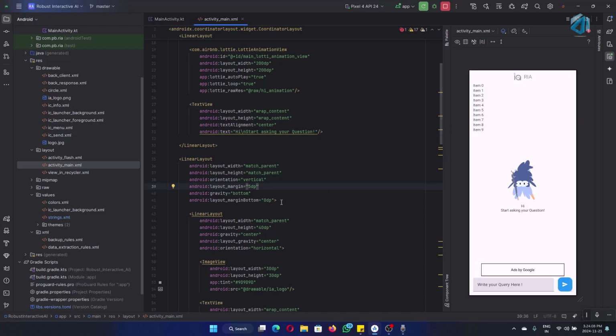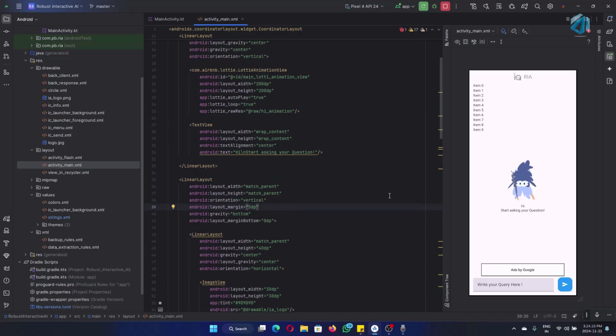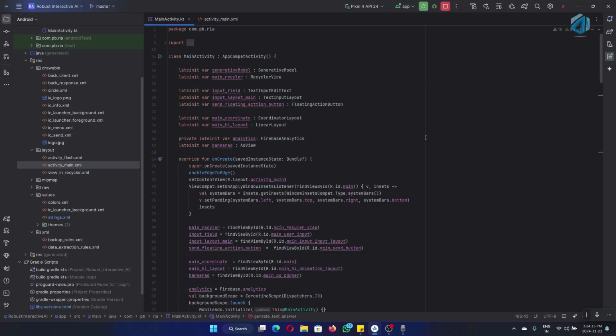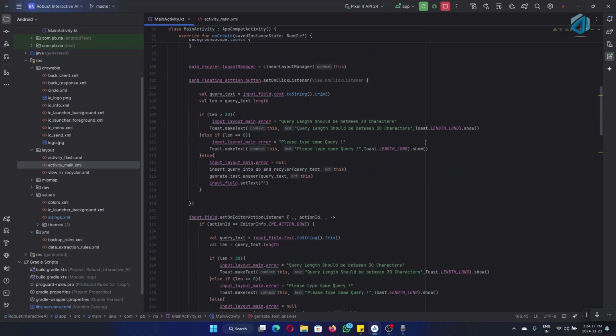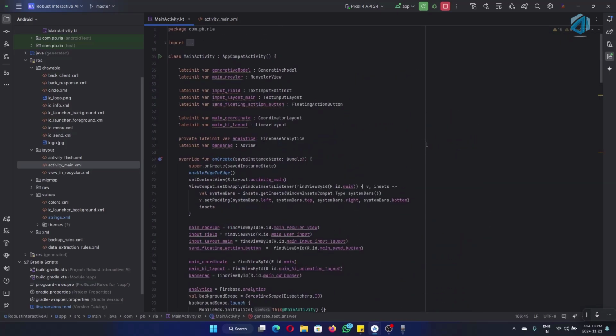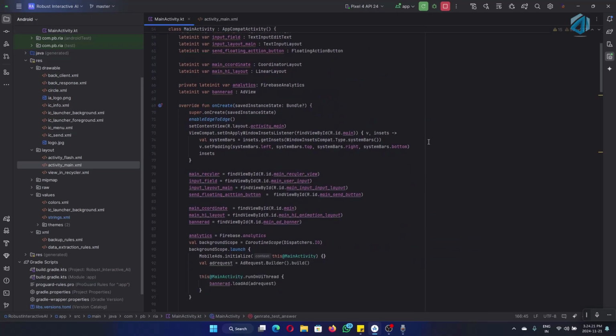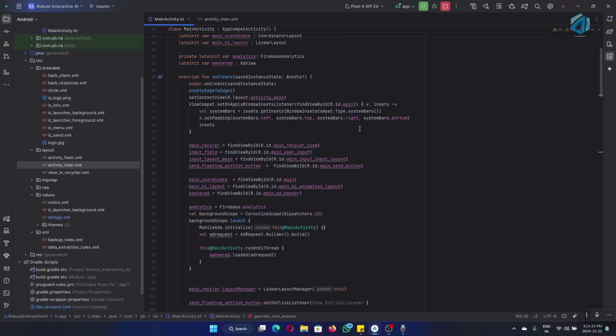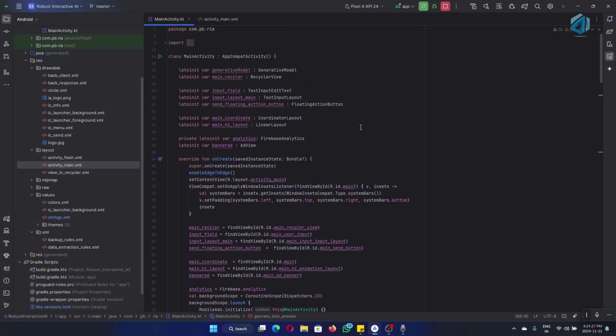We have the recycler view below this one. So that is the design. Okay, this is the design of our main activity. Now let's see what's going on inside the code when we are pressing the send action button. So first of all, let's see what we have initialized, right?